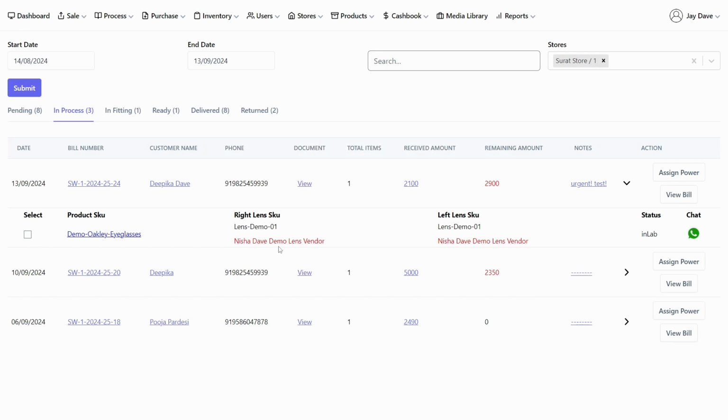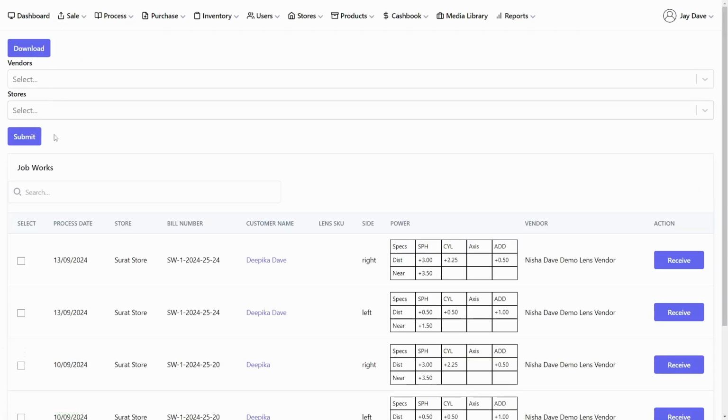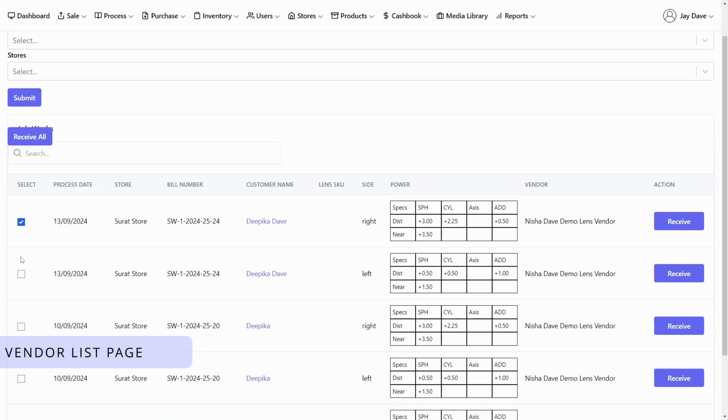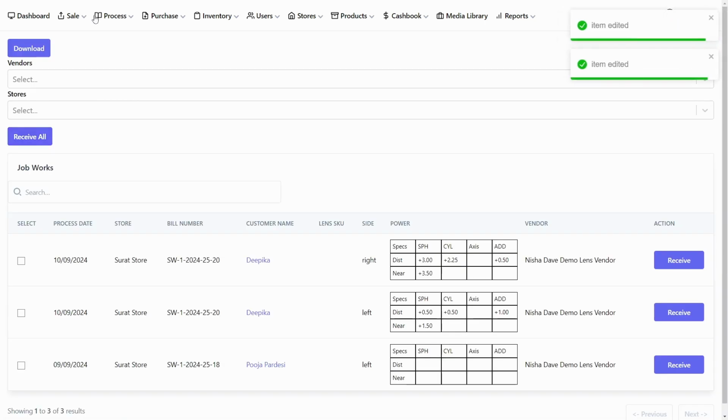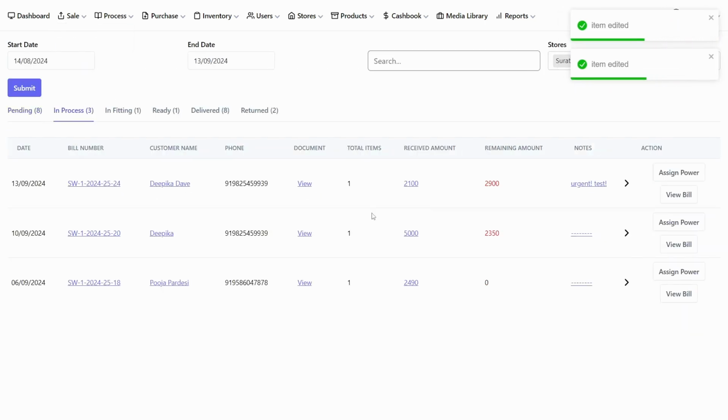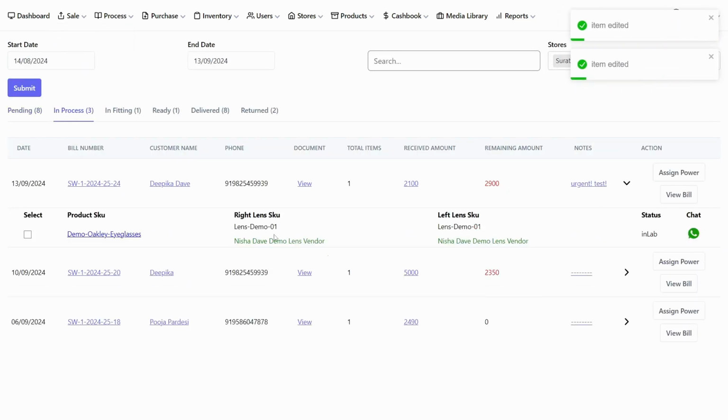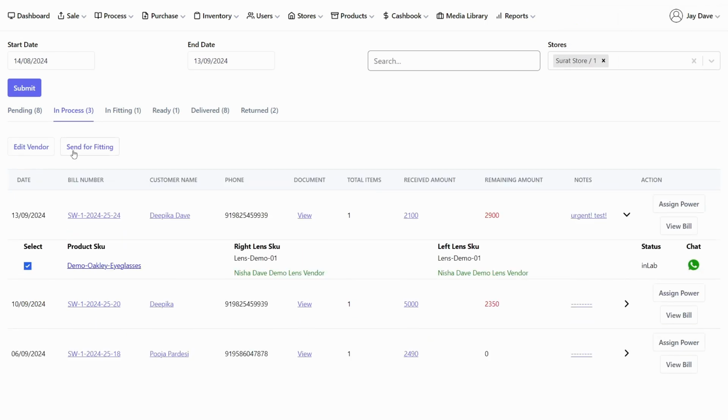Before moving the sale to the fitting stage, you must confirm that the lenses have been received from the vendor. In the pending stage, if the lenses are not yet received, their status will be marked in red. To update this status, navigate to the vendor list under the shop process and click on Receive to confirm arrival. Once the lenses are marked as received, their status will turn green, indicating readiness for the fitting stage.